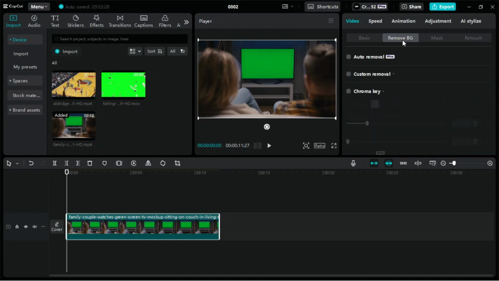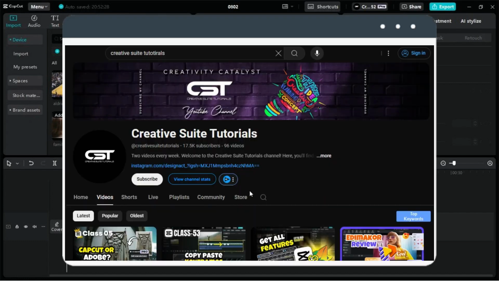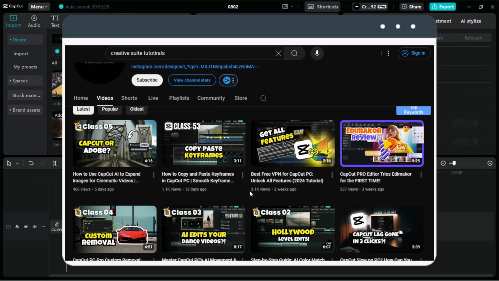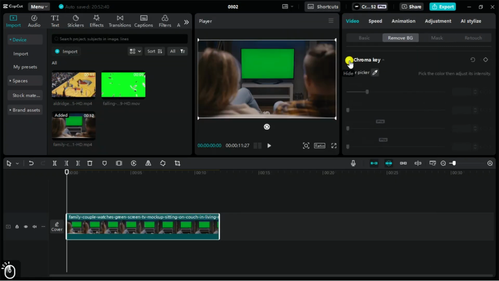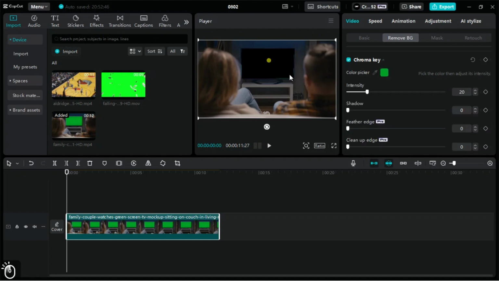Now we will go to the Remove BG section here in this tab, where we can see all the options related to background removal. You can watch our previous tutorials on custom background removal. Here we will enable the Chroma key option, and the color picker will be selected by default. We can select whichever color we want to remove from our video. In this case, we have a green screen.